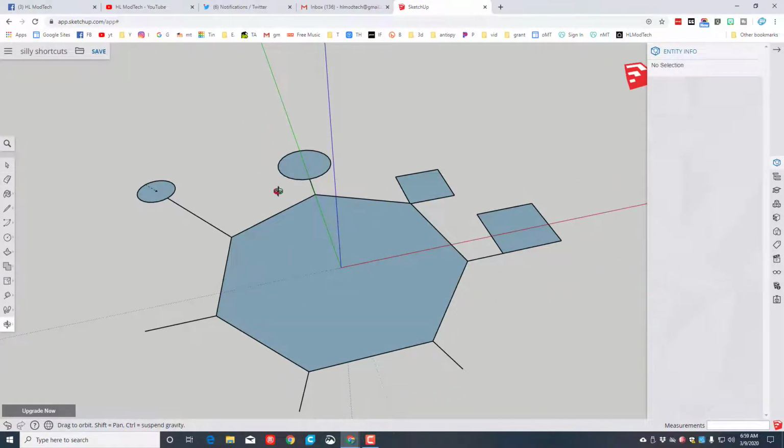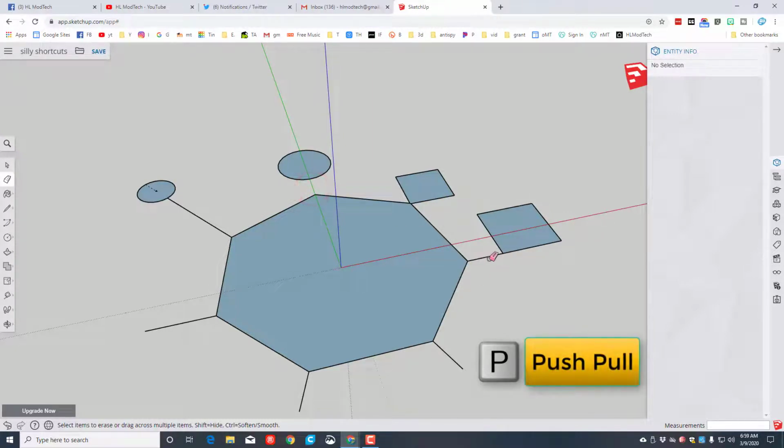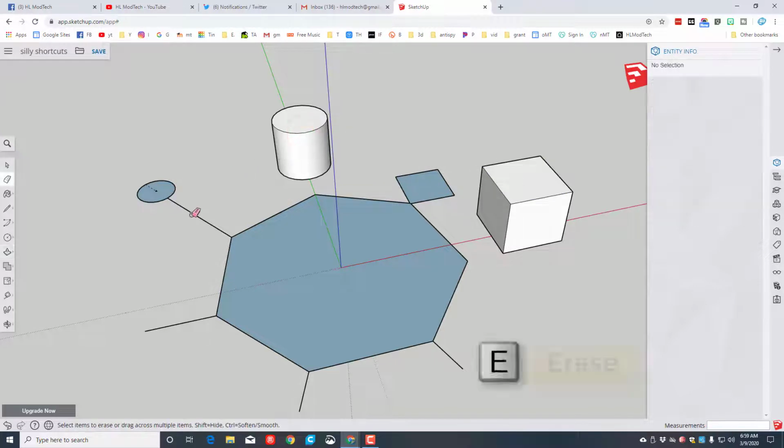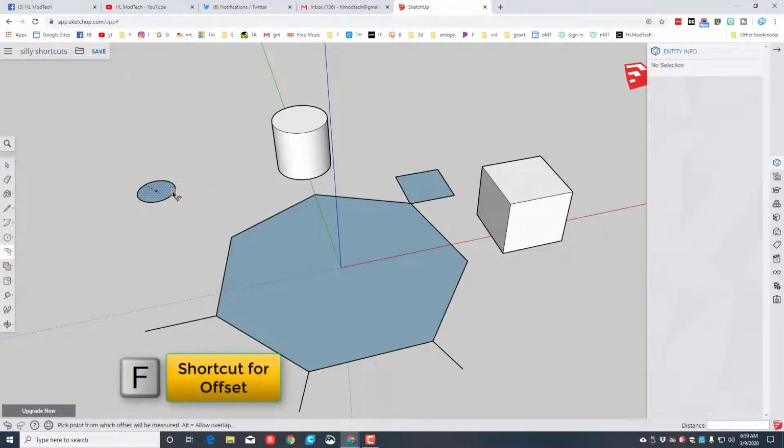I'm going to look at this edge. I'm going to do E to get rid of this line. I'm going to erase this line as well. P for push-pull, I'm going to raise that up a little. I'm going to push-pull this, and I want to raise it to the same height. I'm going to do E for erase and get rid of this line. The shortcut for offset is the letter F. I always want to hit O, but that is orbit, so you need to use F.